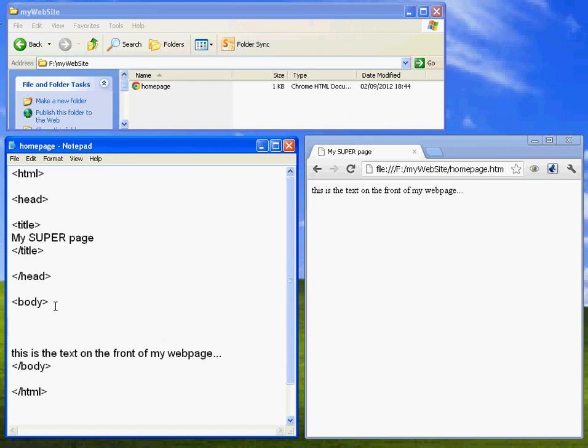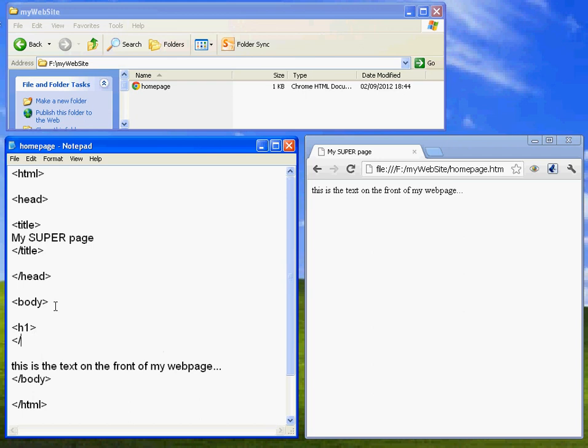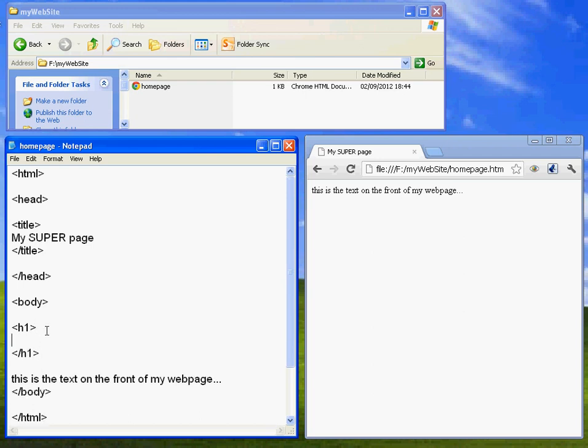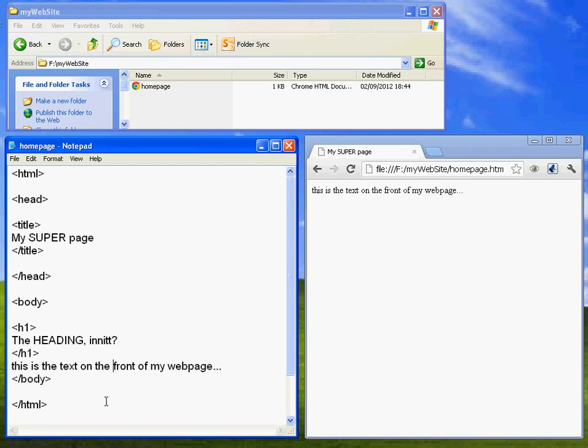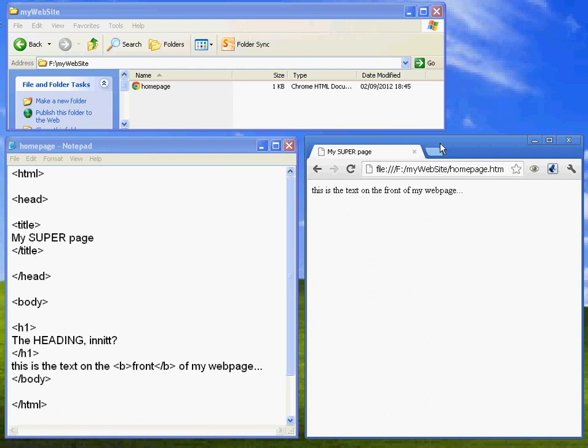We're just going to add a couple of more tags. Let's add a H1, we'll add a heading, H1, and call this the heading. And this text down here, let's change a couple of things in here. We'll put a tag in here which is bold, and close that again, bold. Well, that's reasonable. Control S to save that. Over to the web page, hit F5, and that is what our web page looks like.